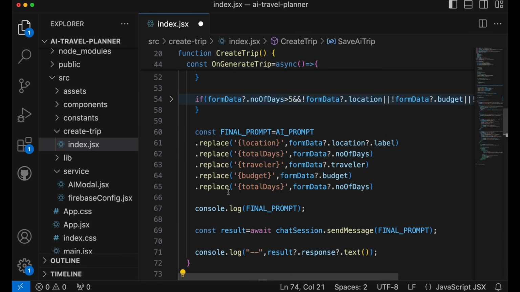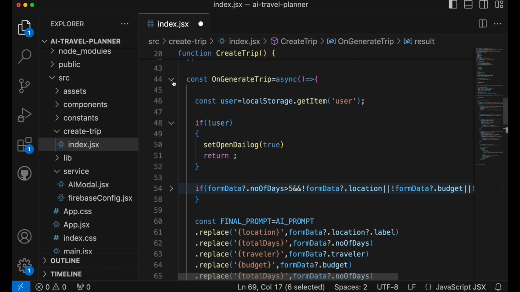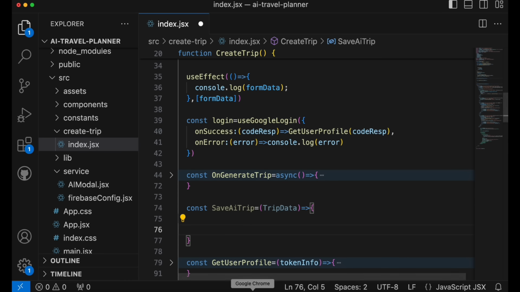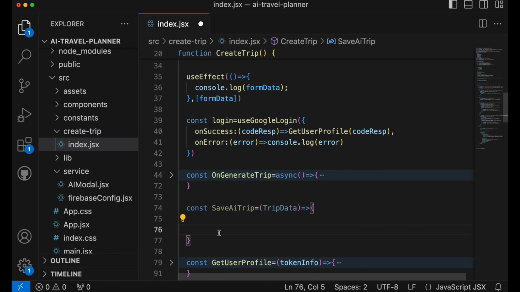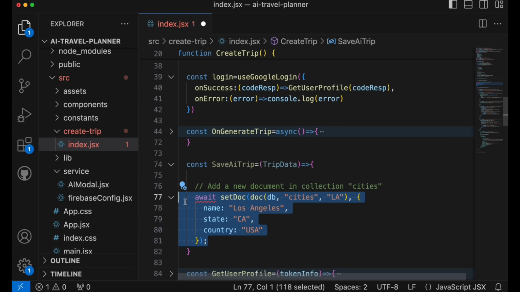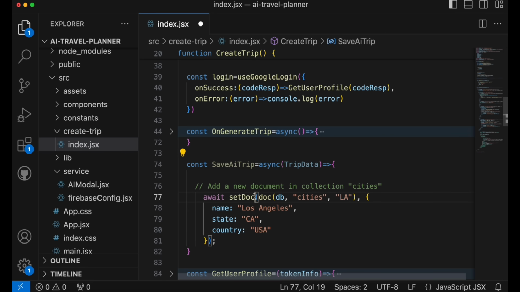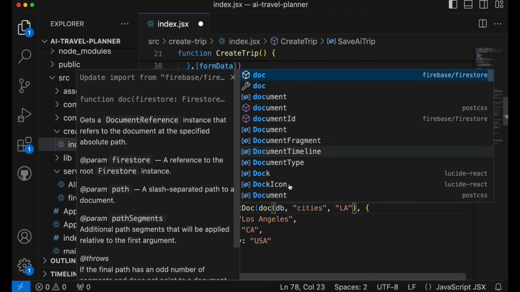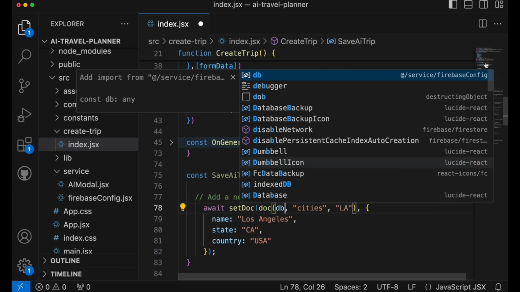Obviously we need this result, so I will call it tripData. Now inside saveAITrip, we'll simply copy this line of code and paste it here, and in a moment I will explain everything. First thing, this uses await, so let's make this method asynchronous. Then setDoc, so make sure to import setDoc from Firebase Firestore. Then we also need to import doc from Firebase Firestore, and this db reference we need to import from our Firebase config.